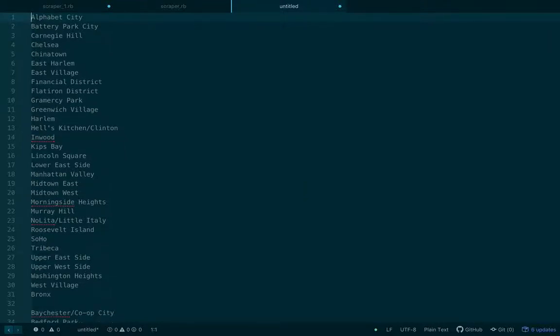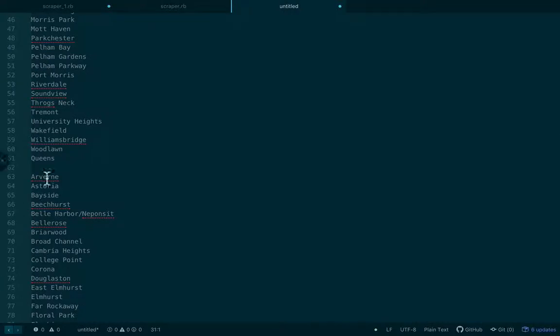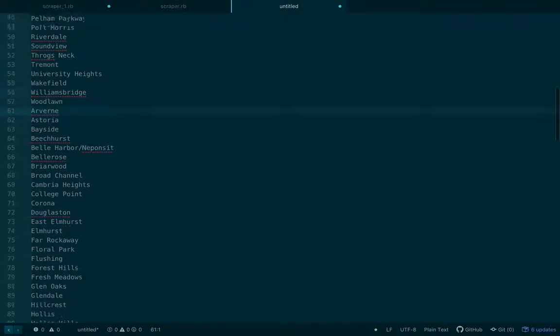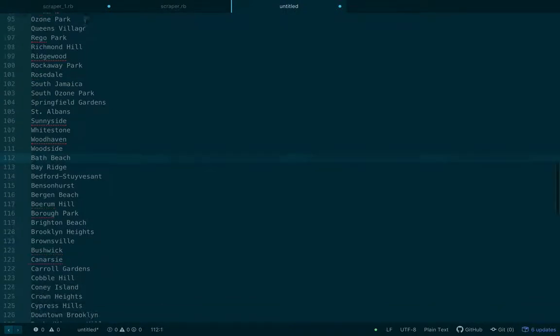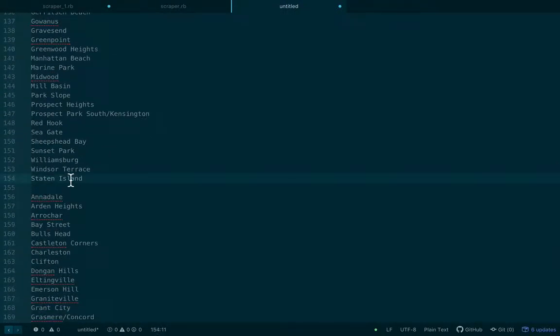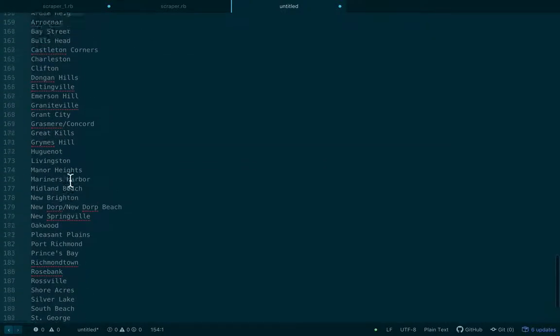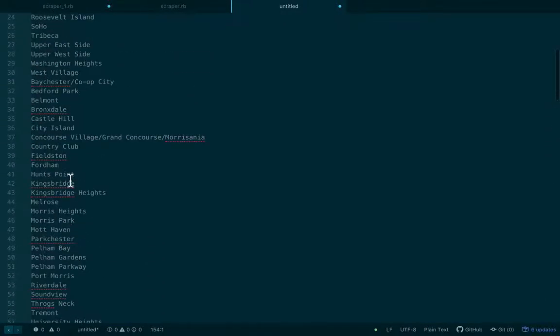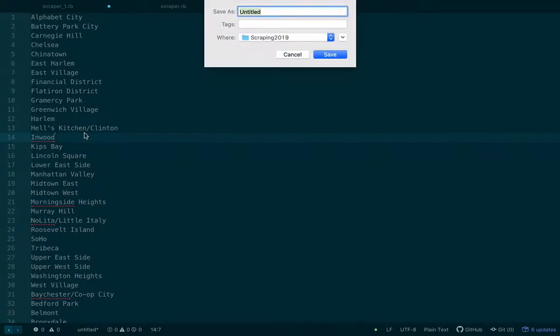So we need to get rid of a couple of things from here. You can see we have these text breaks whenever the page was switching into the columns. We need to get rid of that because we don't want the high level data. We want the actual neighborhood data. I believe that is it. I don't see any more breaks.